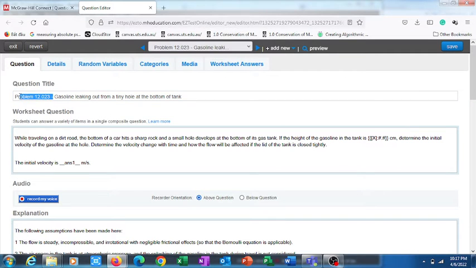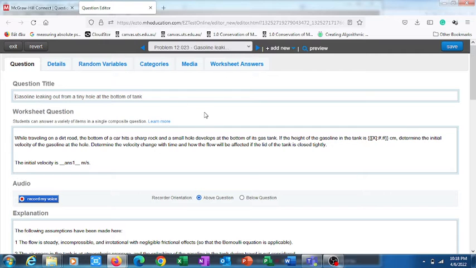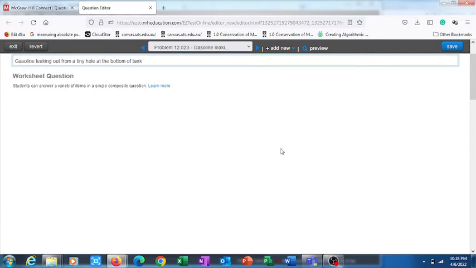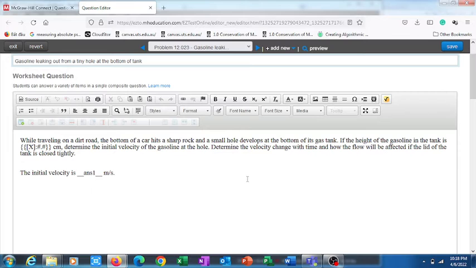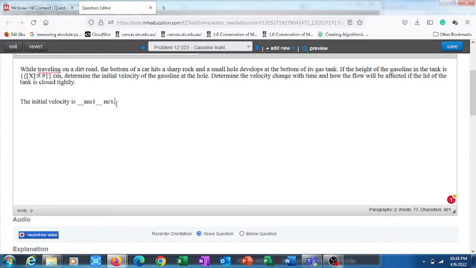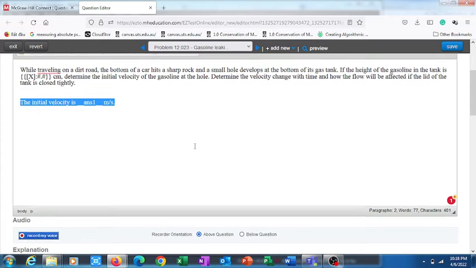For example, we can change the title. Here I keep the title the same, but you can change it. And for the worksheet question, we can change anything here. Maybe we can reorder it or rewrite it to have a new question, so it will be harder for students to find it on Google. And the answer will be shown in here.